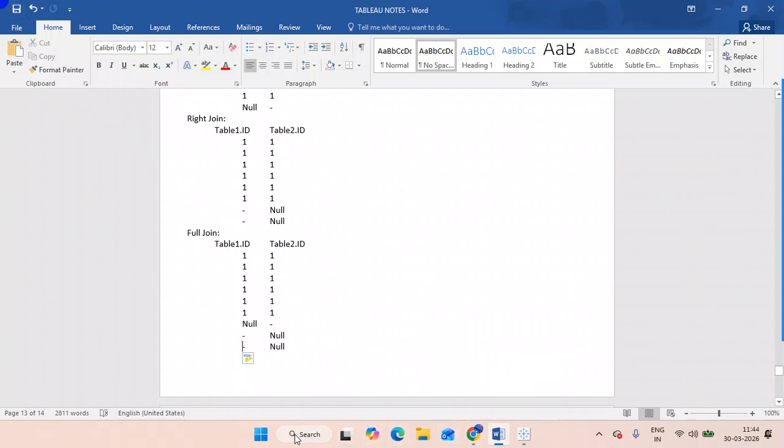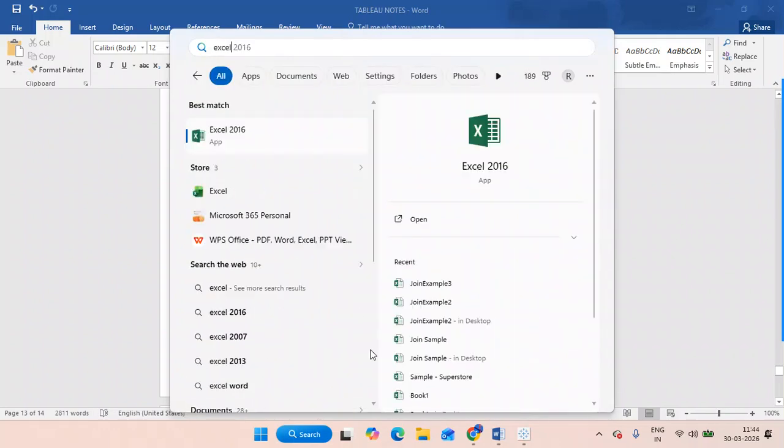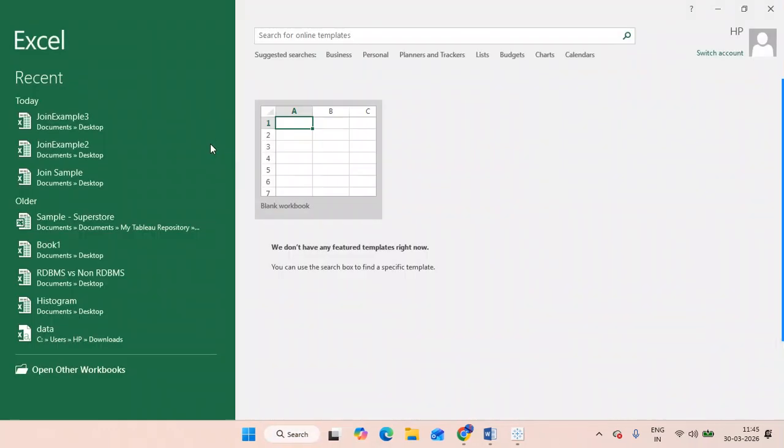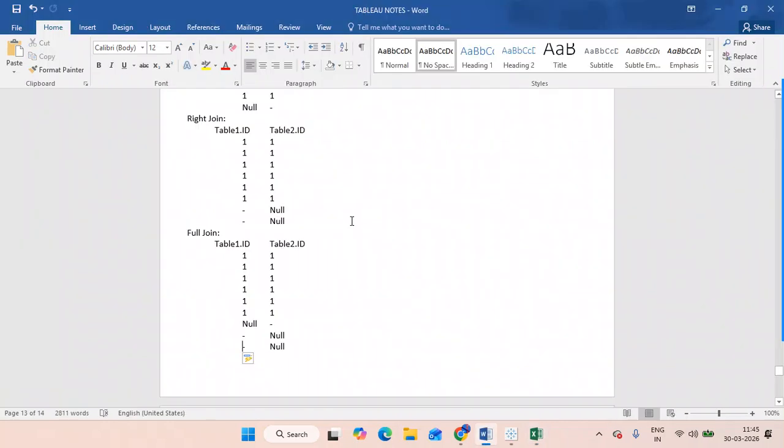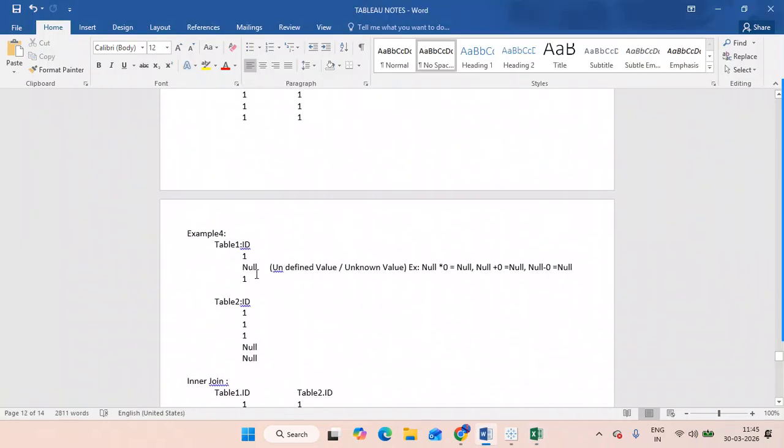Okay, so we created an Excel file with the final join example. If you are not able to understand, please feel free to ask me. I hope you got this one. Let's say this is table 1. Table 1 is having ID, and here we have 1, and we just keep it as empty, and the second one is 1. So table 1 is 1, empty, 1.